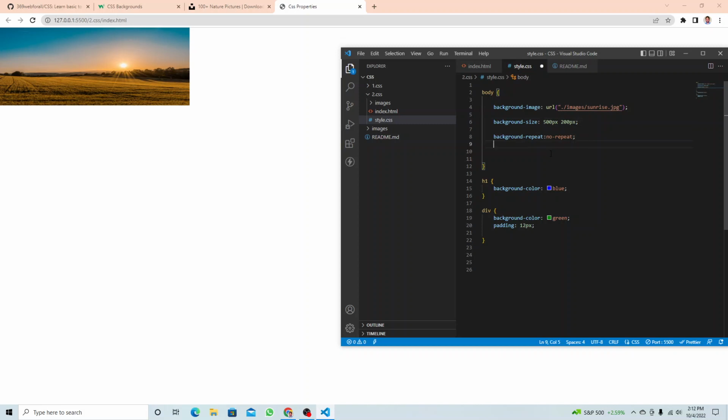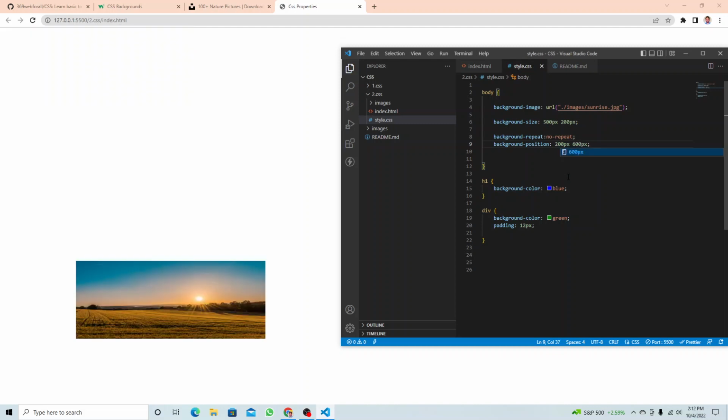Background. Let's see, background should be background repeat, no repeat, the final one, right? Background position. So let's try to understand background position. You can give a size also, right? Let's say 200 pixel and 600 pixel, right? Okay.